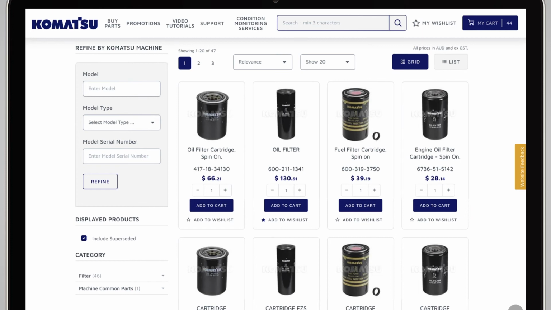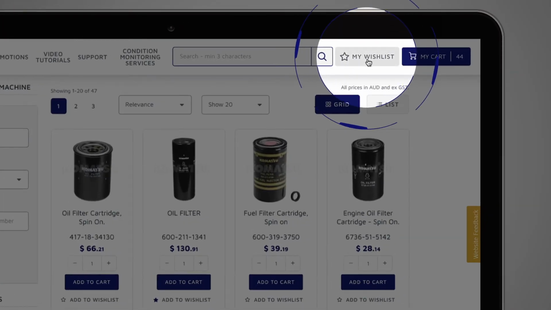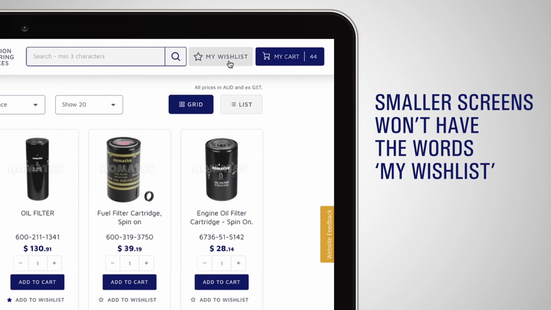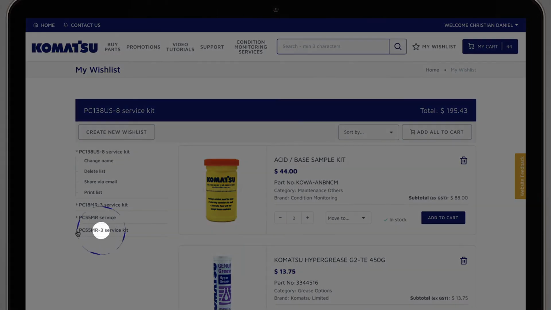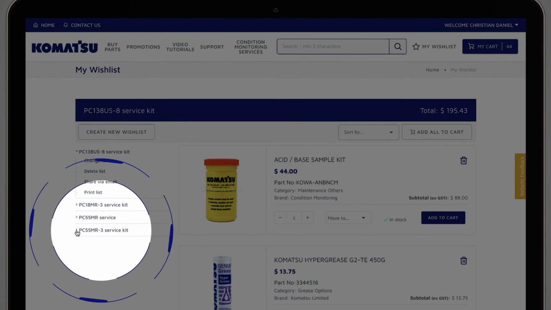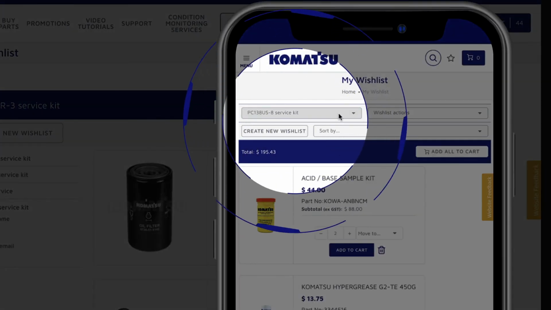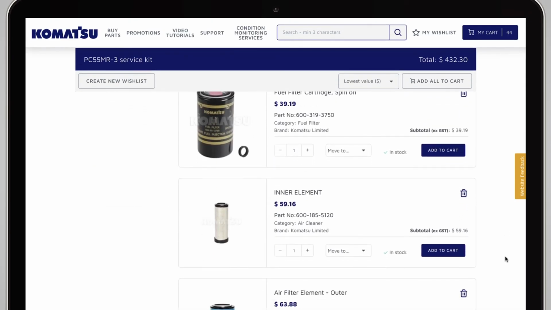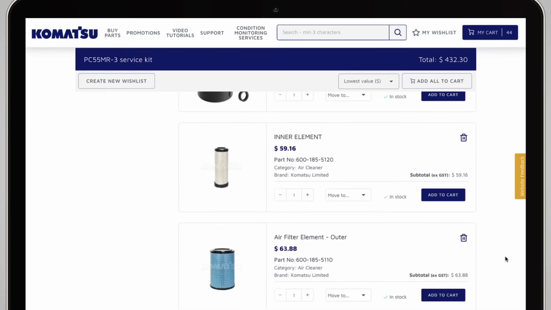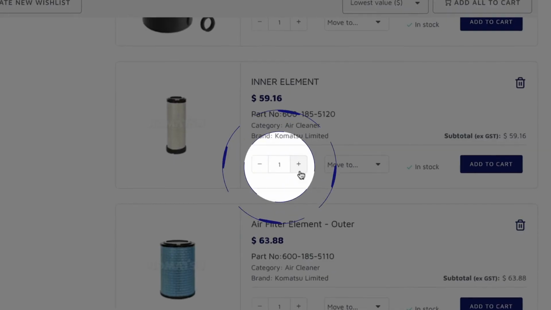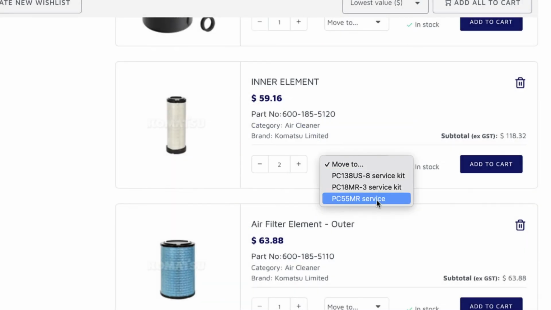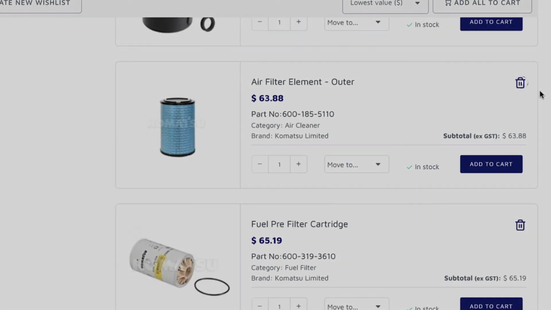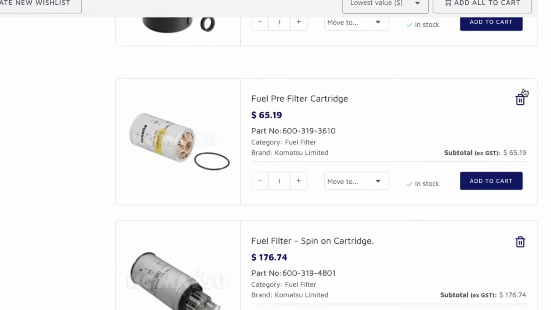To see all your wish lists, click the star icon in the top navigation. Smaller screens won't have the words My Wishlist. Open the wish list you want to view by selecting over here. It's via a drop-down in narrower screens. This view lists all the parts in the list. Adjust the quantity of any part in the list here, move it to another list, check stock availability, or delete the item from the list here.